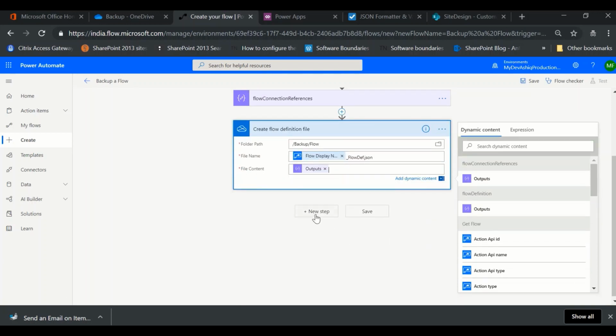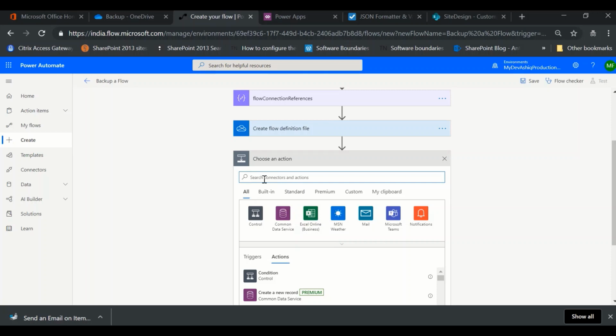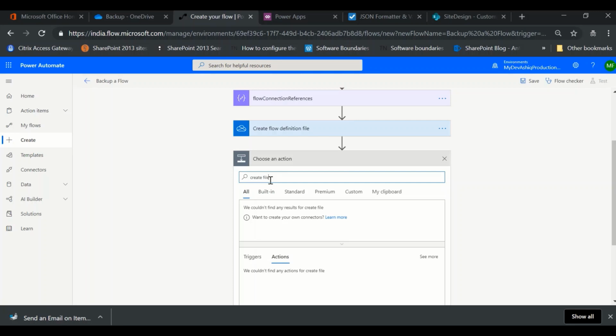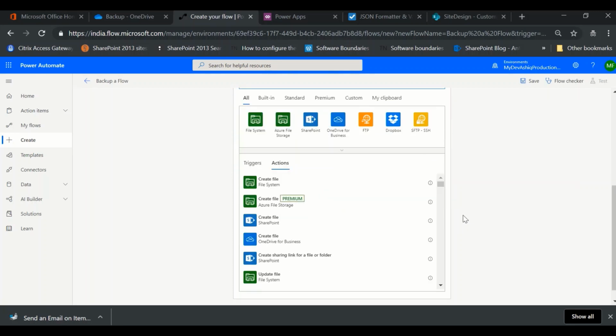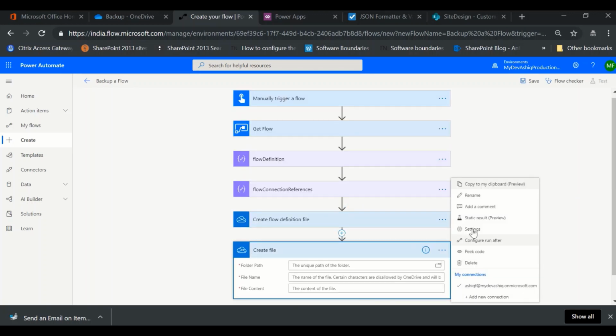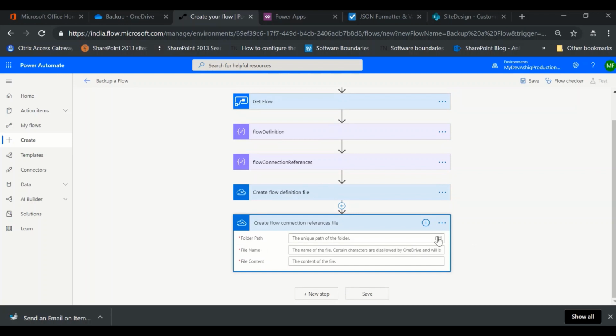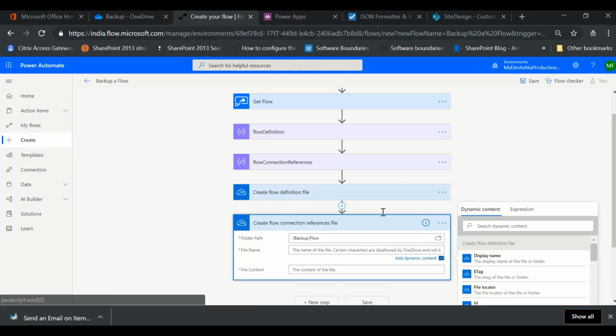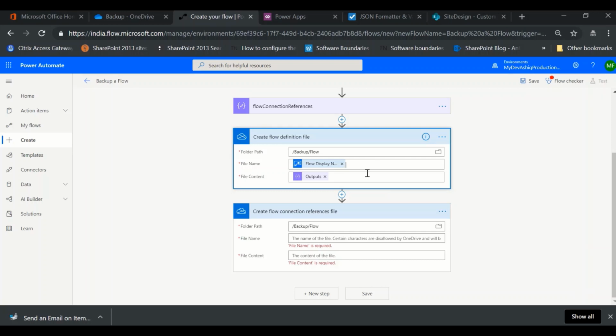Now let's add one more action, create file to store the connection references. Let's rename this action to create flow connection references. Let's select the path. I'm going to use the same naming standard as I've used earlier.